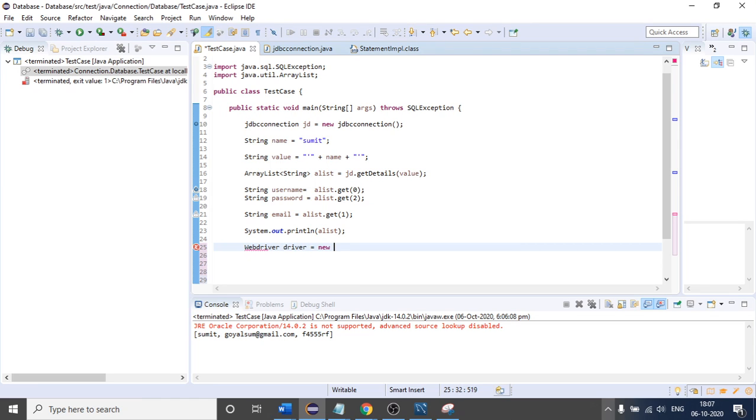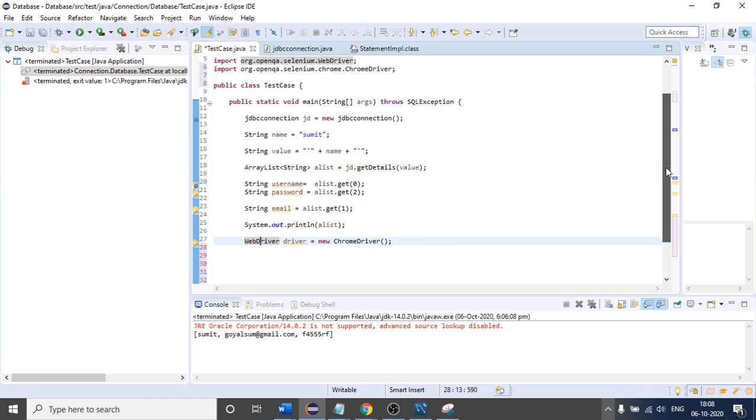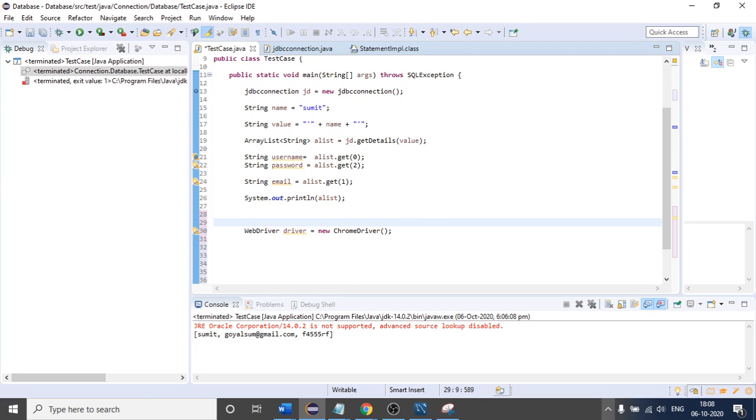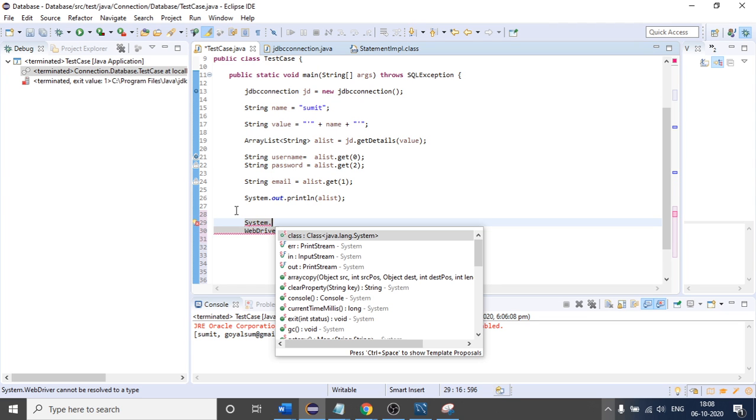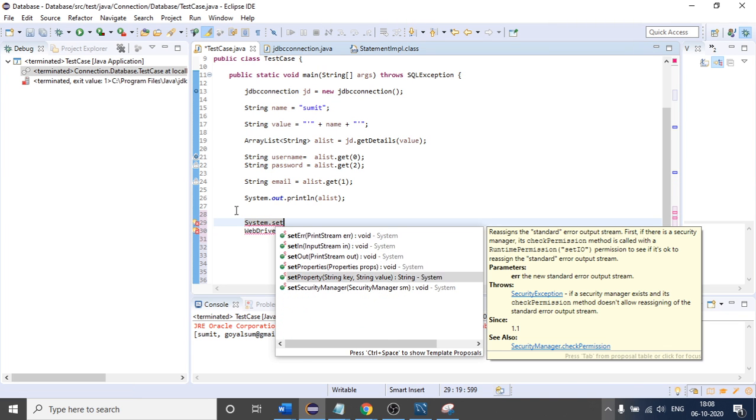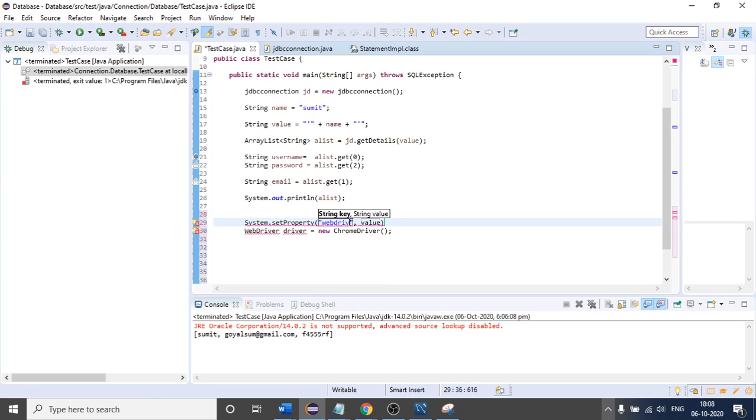Driver equals new ChromeDriver. Okay, let us invoke the Chrome browser, import the package. Capital D will come here. Again import that. WebDriver import, package is imported and class is also imported. Before that I have to set one property, because I have to first invoke my Chrome .exe file, System.setProperty. What is the property name? webdriver.chrome.driver. This is the property name, and here I will provide the path of the chromedriver.exe file.